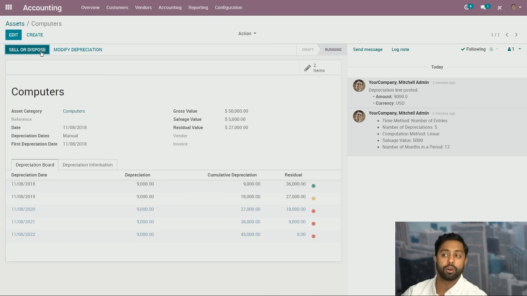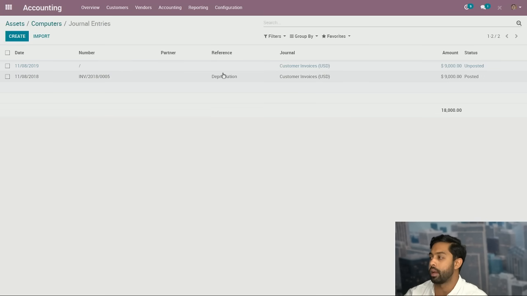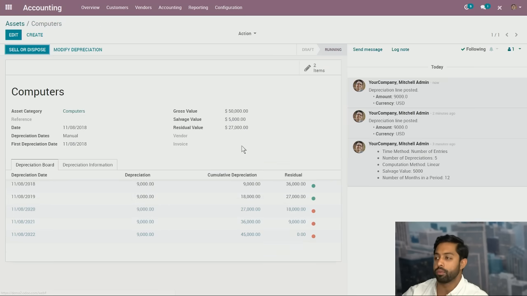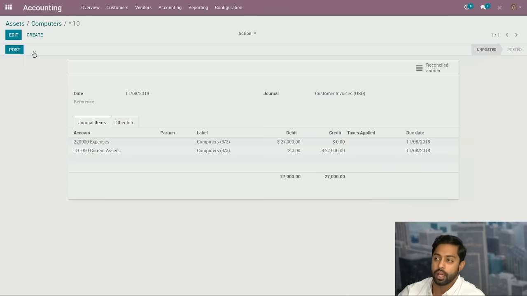Now you can also modify, or you can sell or dispose. So say 2 years in, here we go. We're going to have to go ahead and post. Actually, one moment. I'm going to go ahead and post this one as well. And say 2 years in, we realize that we don't want these computers anymore and we want to sell them off or dispose of them. We can go ahead and click on this button. And by doing this, we create a journal entry for the remaining amount of the asset that we are tracking at that moment. So we're going to debit $27,000. We're going to credit $27,000.